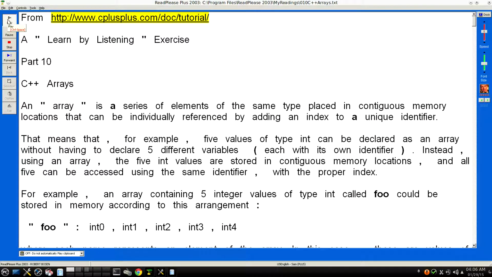From www.cplusplus.com/doc/tutorial/. "Learn by listening" exercise.